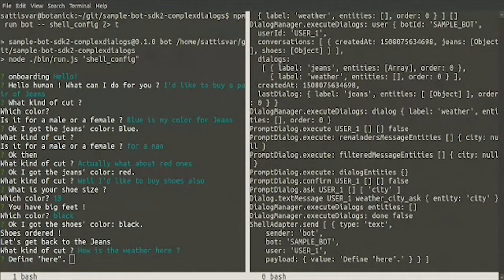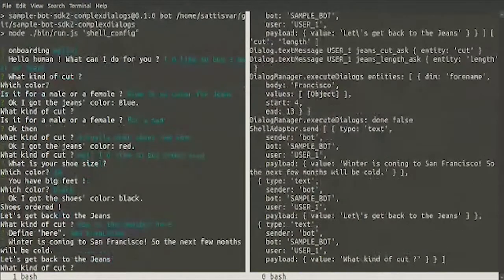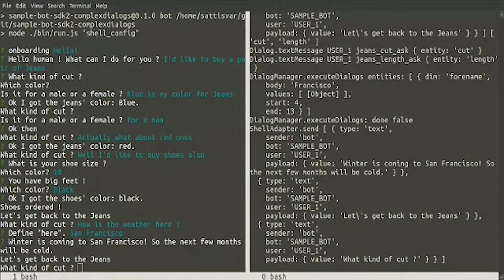What city? I can say, maybe, I don't know, let's say San Francisco. Winter is coming to San Francisco, so the next few months will be cold. Okay, so you catch San Francisco, and you get back to the jeans. What kind of cut? Okay, so this is the way it works.